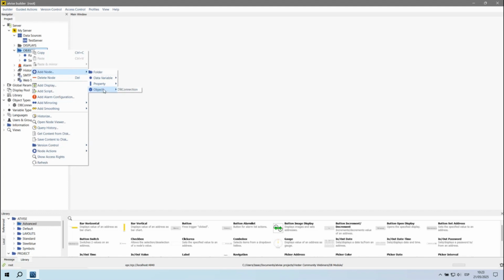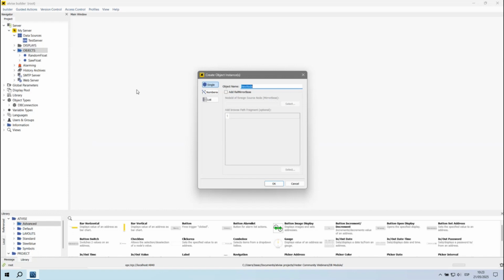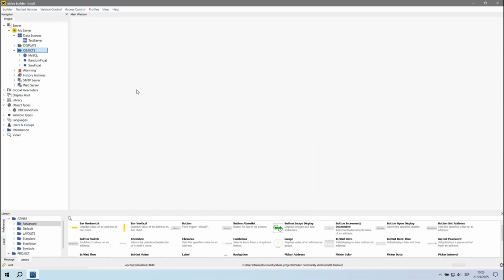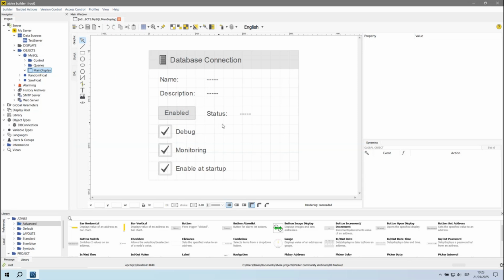I click here, I select object, and I select database connection. As that is a MySQL database, I will call it MySQL. I give it this name. I make an instance of my database connection object type, and as you can see, it includes a display for connecting. This is a display for connecting to the library, to see the status, and to see some working parameters.